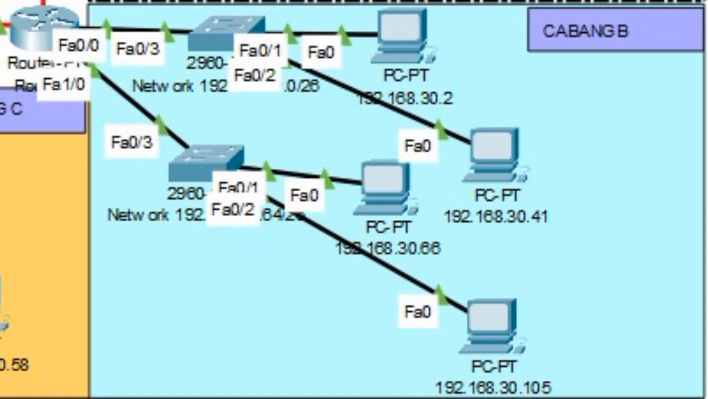Once again, we're using EIGRP to dynamically route between the subnets in router B, and this allows efficient communication between branch B and router HQ.